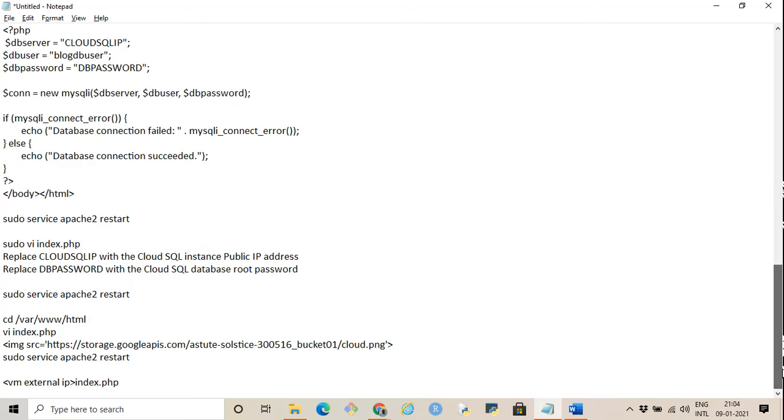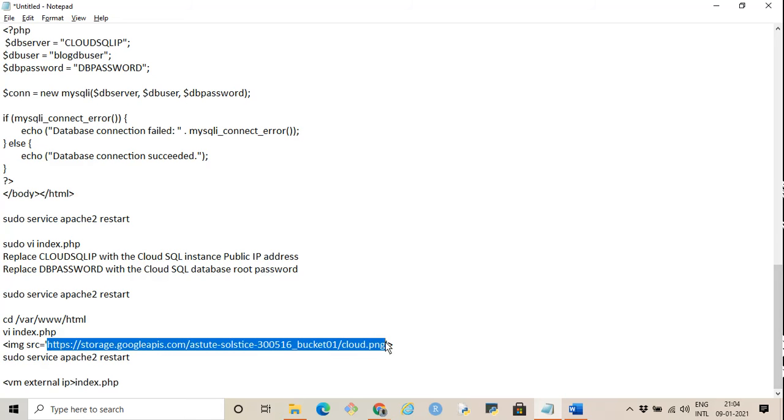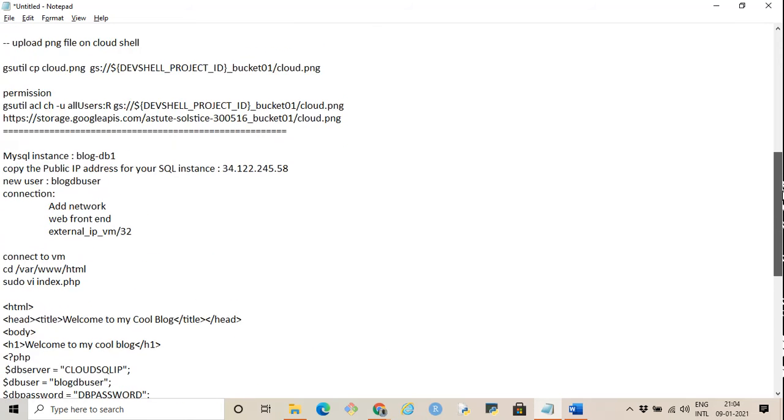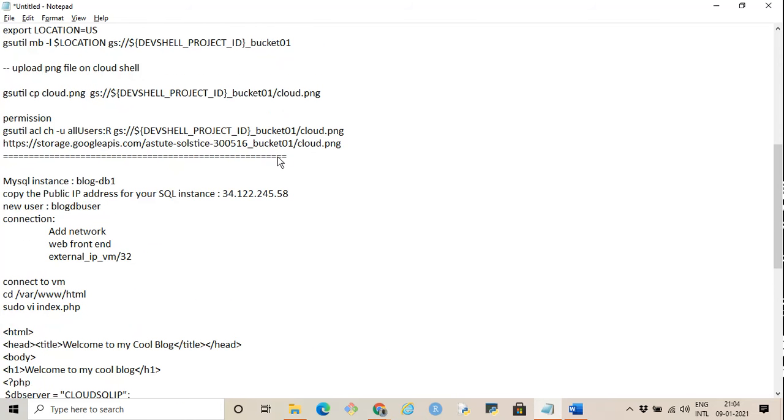In fact, I can paste it at the exact location where we will be using it. Now let's go ahead. So this step is done. What we have done in this step is we have created a bucket in which we uploaded a PNG file, and then we changed the permission of the file to publicly readable, and we saved that link. Now the next step is we are going to create a SQL instance.